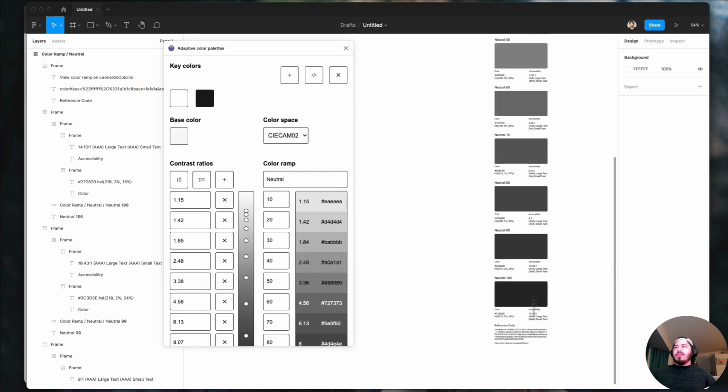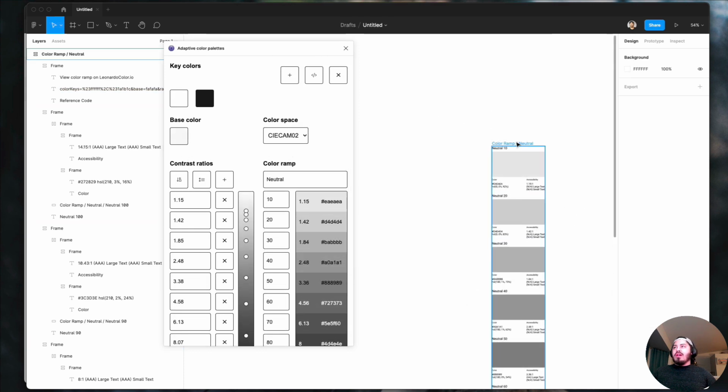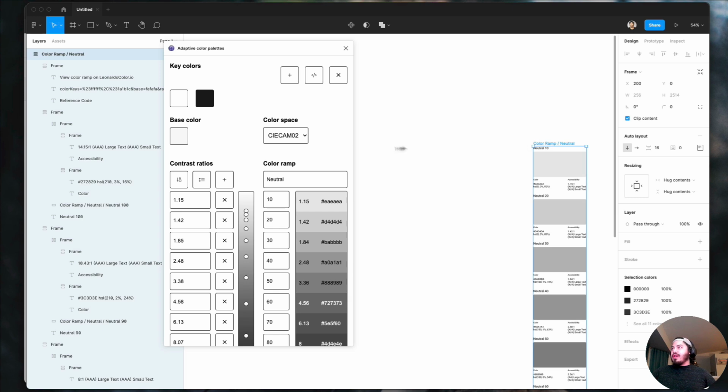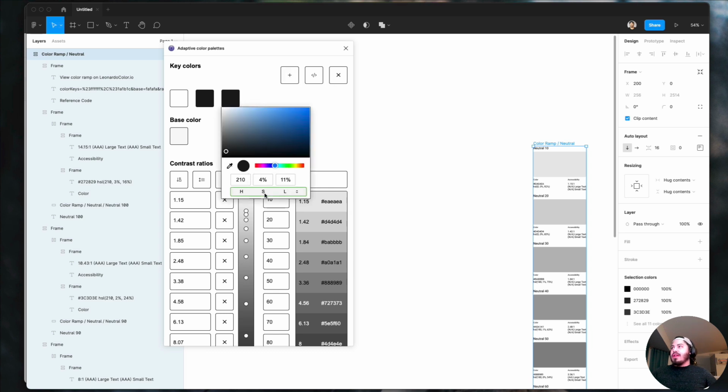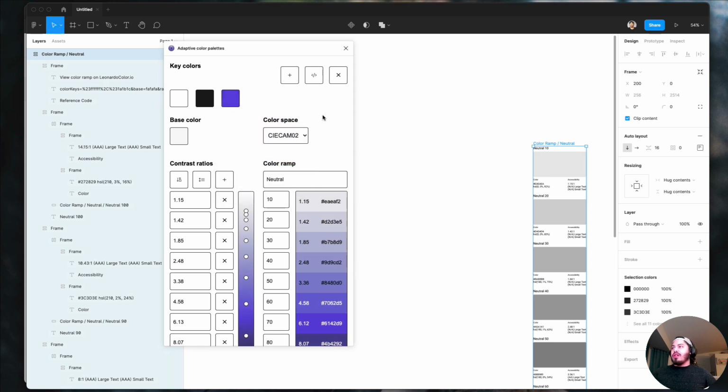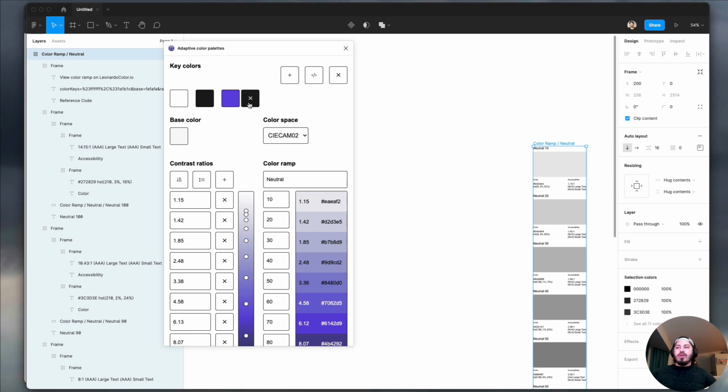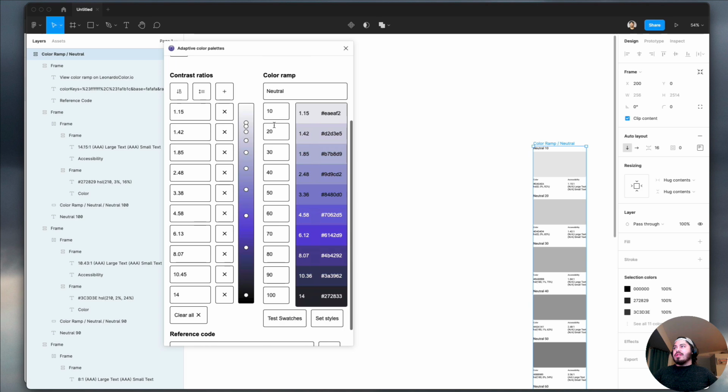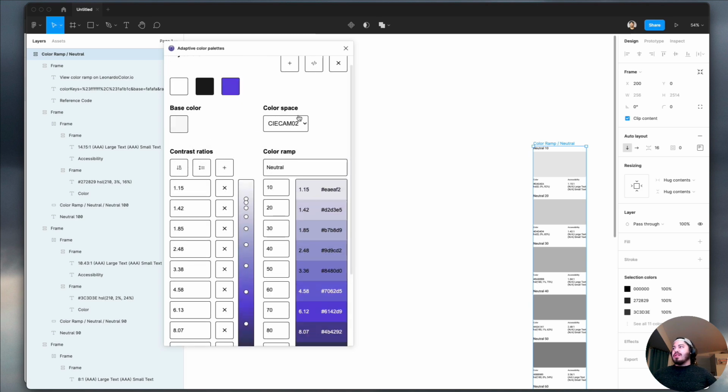Cool, so we got a few colors. Let's set this over here for now. We want to start bringing in colors. Let's say we have a brand color here, and our brand color is going to be kind of an indigo purple-ish color. As soon as you put in a new key color into the system, it'll start to update this color ramp with that space.